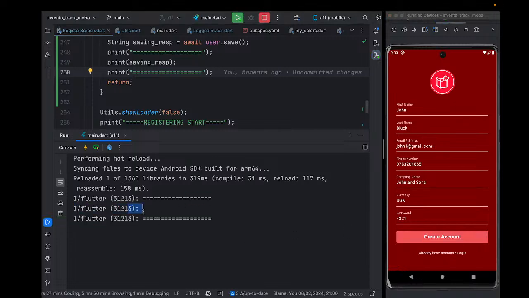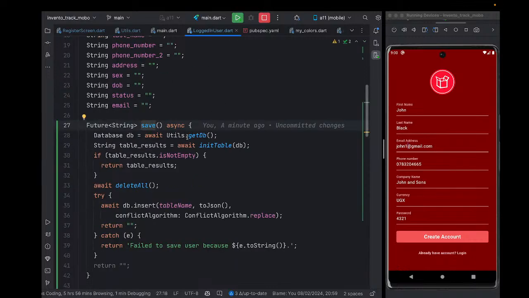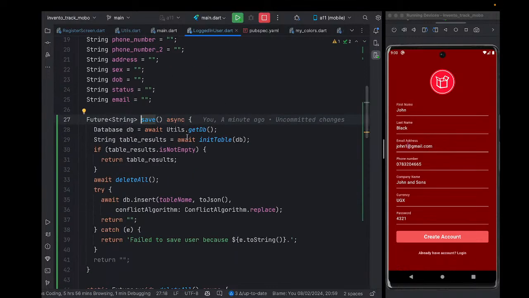You see, it is not returning anything. That means that everything is alright. Okay, so let's go ahead and check. Let me go back to the save, and explain it. Let me explain everything again one more time.